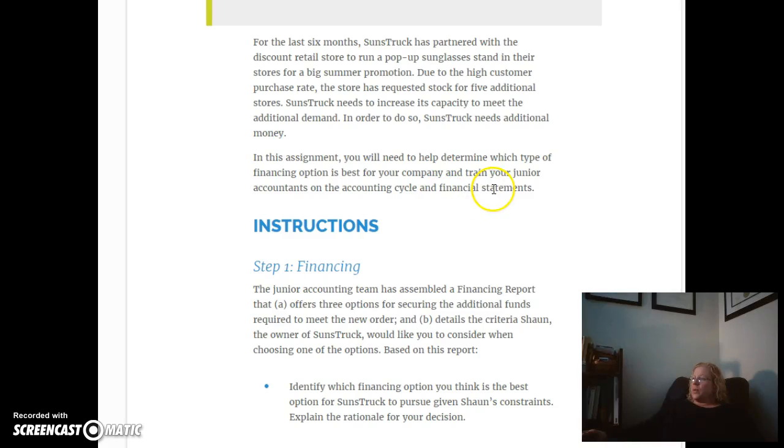So in this assignment, you're going to help determine which type of financing option is best for the company, and you're going to train your junior accountants on the accounting cycle and the financial statement. So you're going to focus on the accounting cycle and the financial statement. And really what this assignment is doing here is for you to show me that you understand what the accounting cycle is and how it works, and that you have a grasp on the financial statements. You're not expected to know everything about them, but just that you know the 3 basic ones, what they're going to tell you, what information you're going to get from them, things like that. Okay, so this assignment, you're really focused on that accounting cycle and the financial statements.